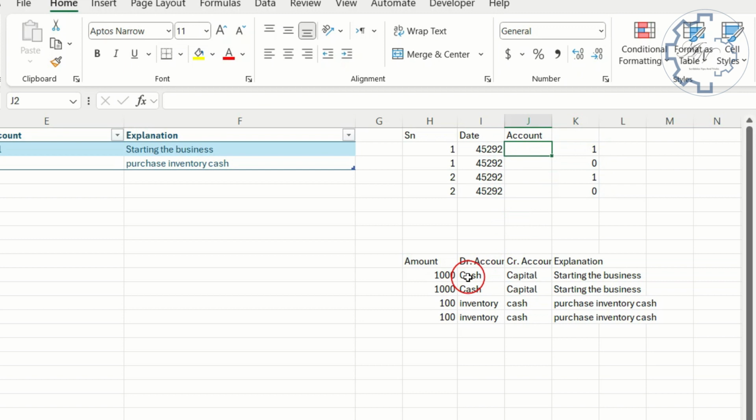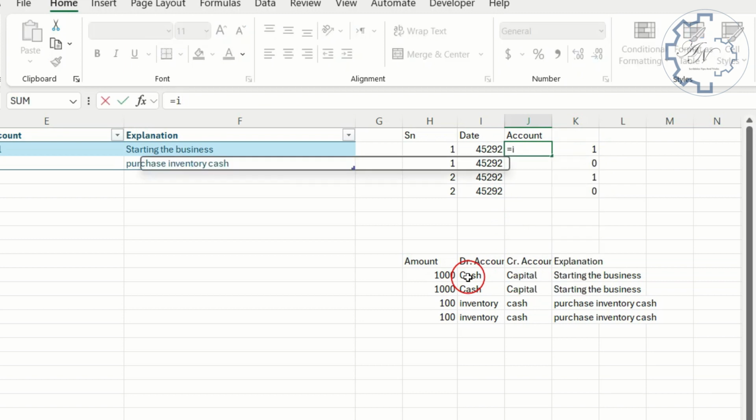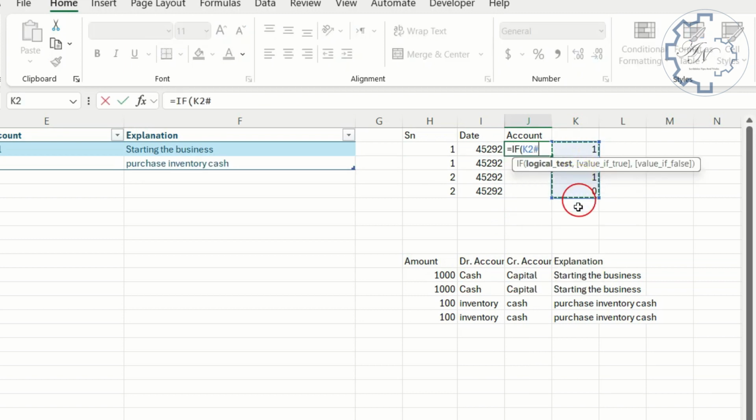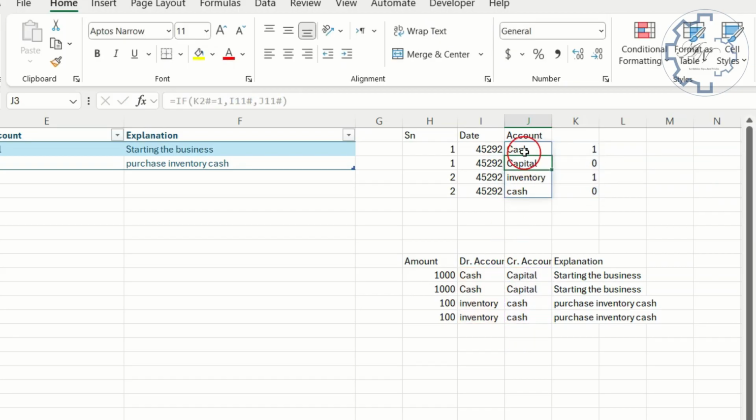Now I will use the IF function. If K2 hashtag equals 1, I need the debit account. If false, I need the credit. Now I have cash, capital, inventory, cash, in proper order.